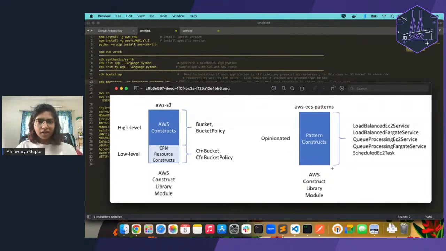So a construct is basically an AWS resource. That's how you understand it. Now, what is a low level or level 1 construct? Keep in mind, all of these constructs, at the programming level, are a library which you can import into your code, and you can use it to define different resources.